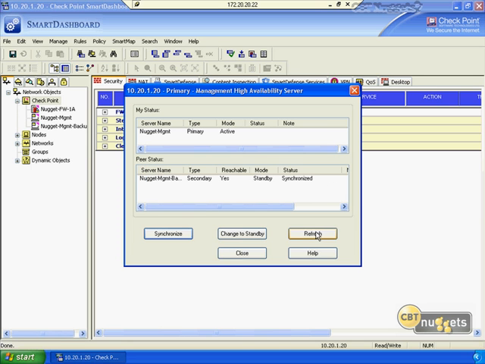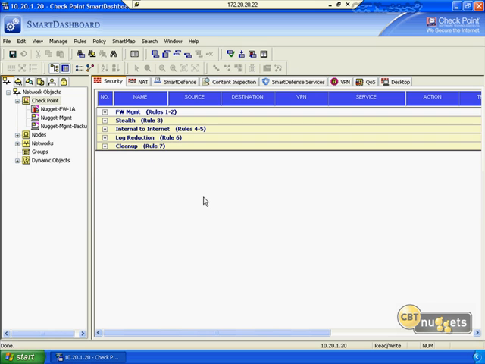So that looks fine. We can refresh from this menu. We can change it to the standby, and we can do a manual synchronization. So we hit close right here. And now let's look at some additional options for using our management HA.